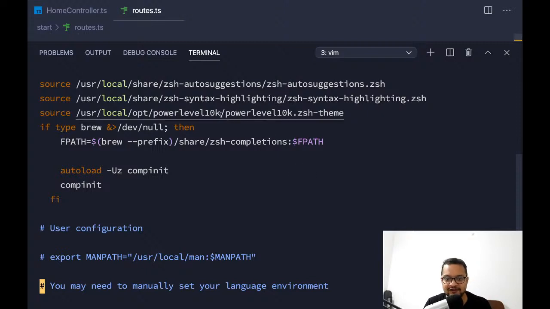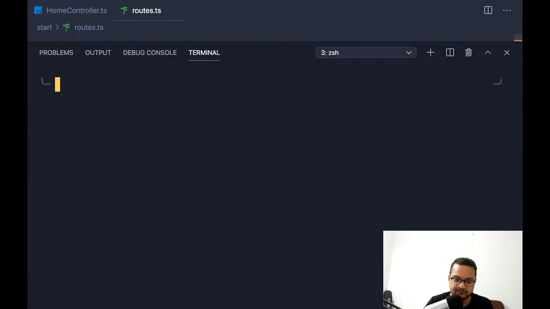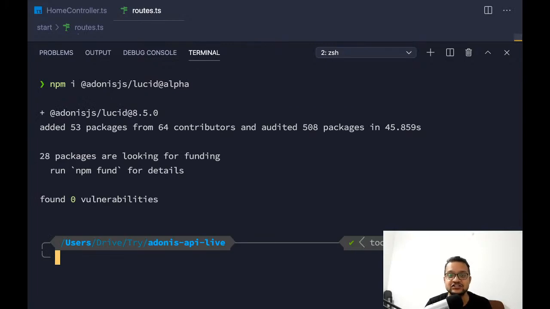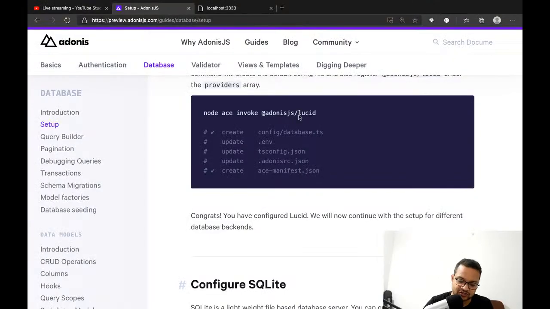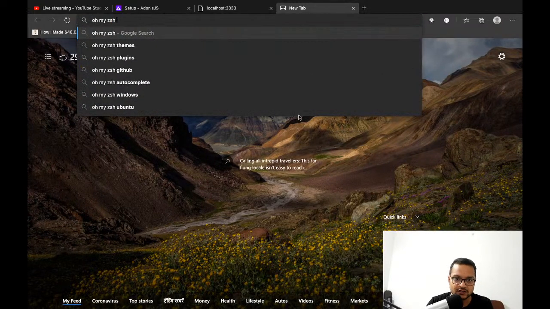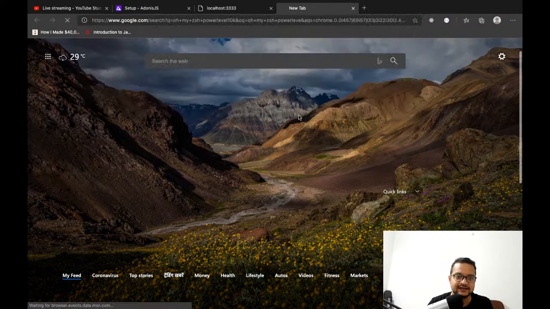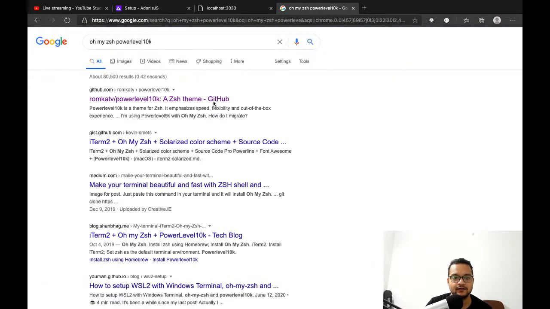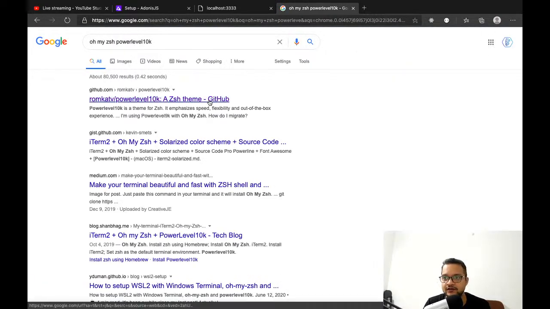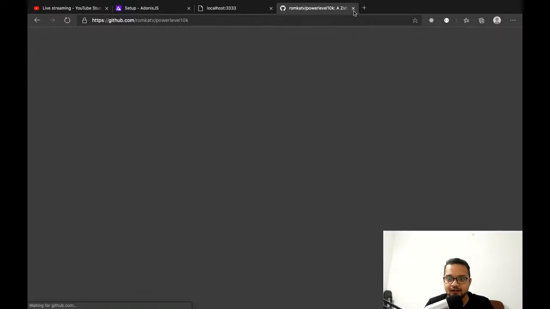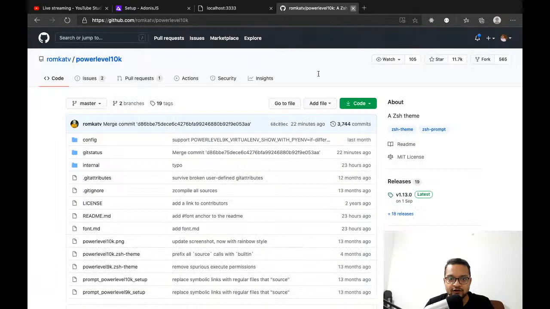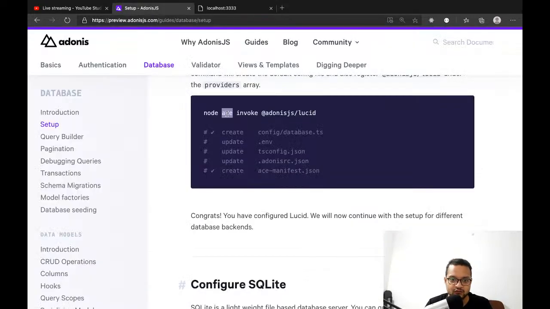Yeah, power level 10k. Got this point. This is the power level 10k. Okay, cool. So you can have this power level 10k for Oh My Zsh. Very important. For Oh My Zsh, power level 10k. This is the one. Yeah, here is the one. Oh, I told you, it's power level. Okay, got it. Next, we need to invoke this Lucid module.